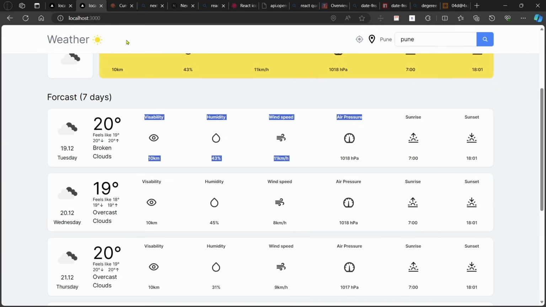So if you see the final output, currently we have just created this part. Now let's create this UI.